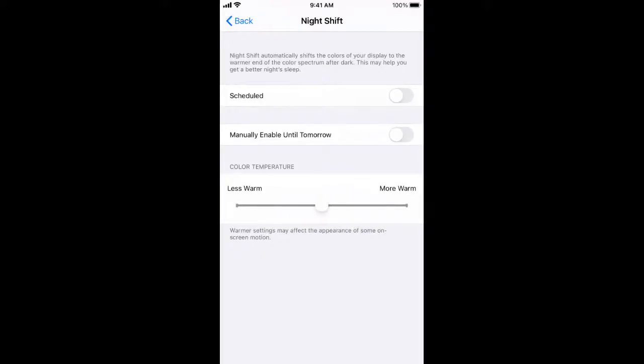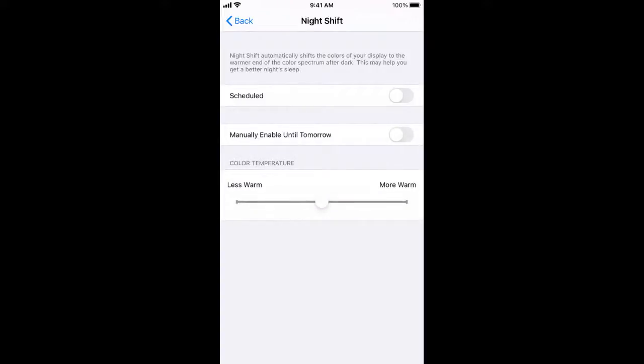So the manually enable until tomorrow means you could set it down here in your color temperature, and if you turn manually enable until tomorrow, then it would go back to its regular schedule. So that's just a temporary change.